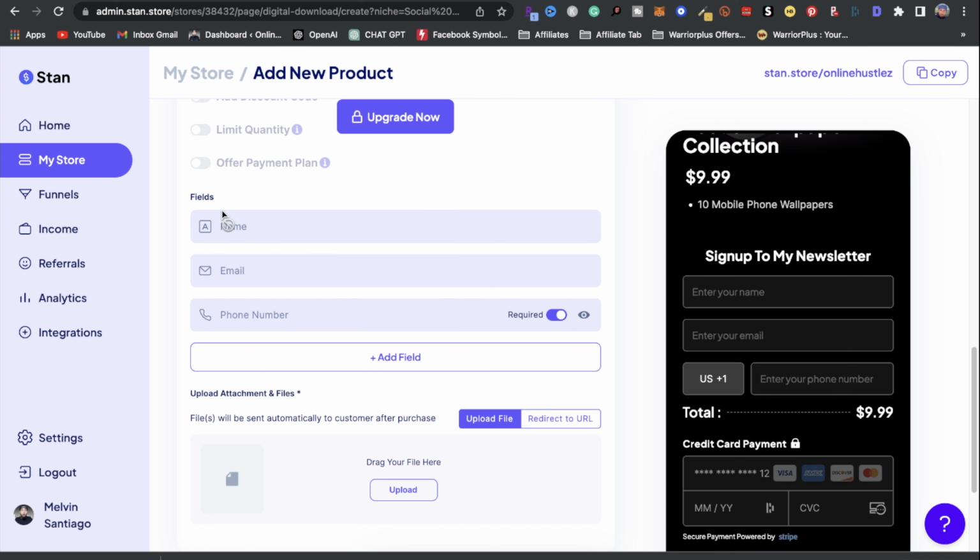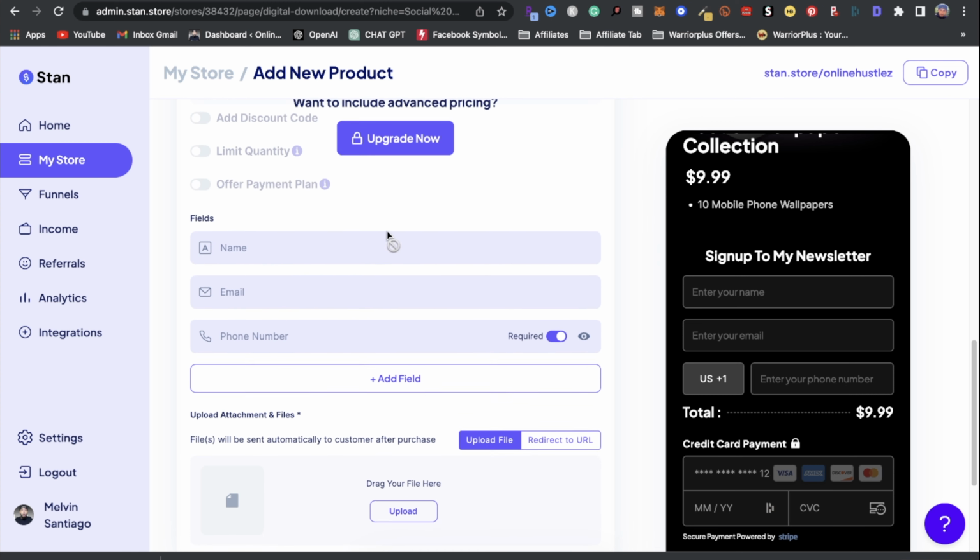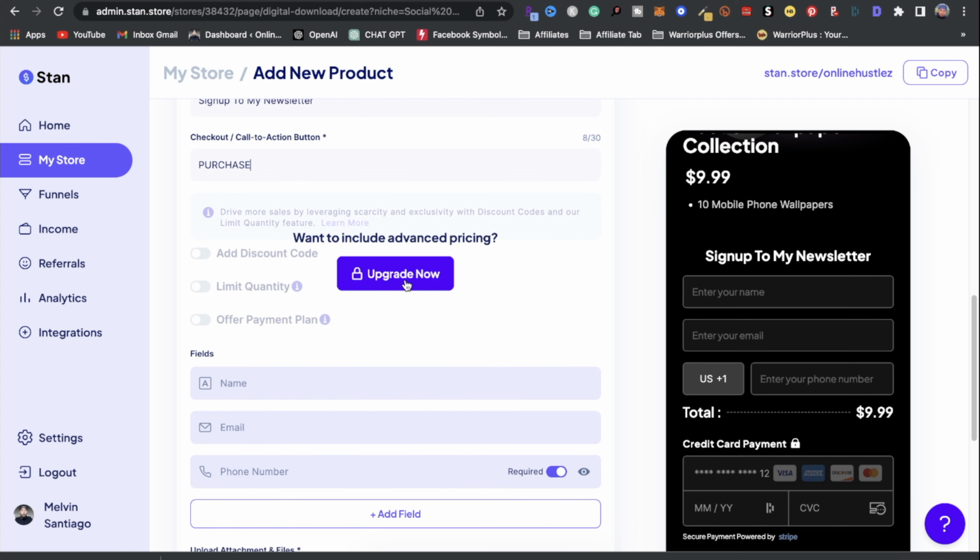Right here you see the fields. This is going to be the name, the email, and the phone number. You can have it set to required if you want to send SMS campaigns down the road. Once you upgrade, you'll get more advanced features with Stan.